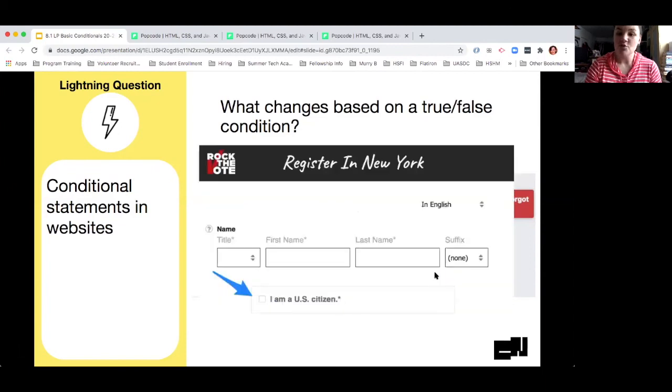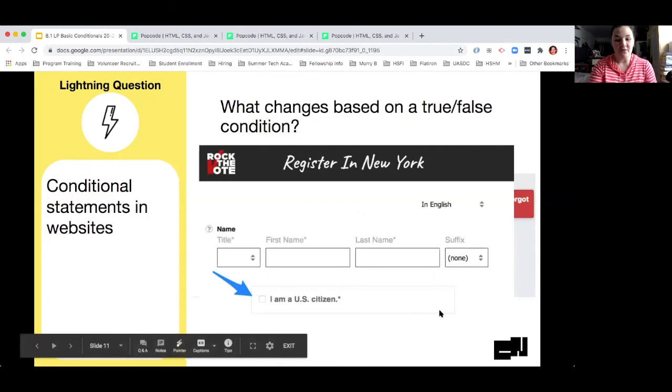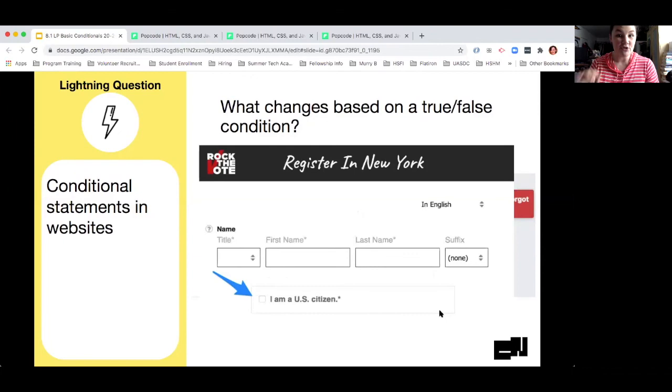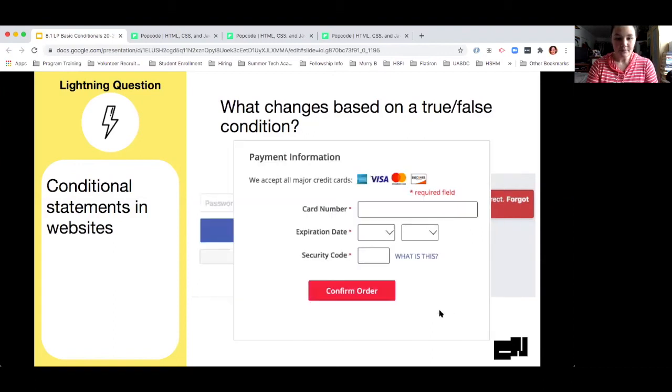Another example is registering to vote. So you have to fill out all these different fields. And then in order to register to vote, you have to check this box that says, I am a US citizen. So if the box is checked, you'll be able to submit your application to vote, yeah, your registration form. If that box is not checked, you will not be able to submit this form. So that's another example. And last one, credit card information.